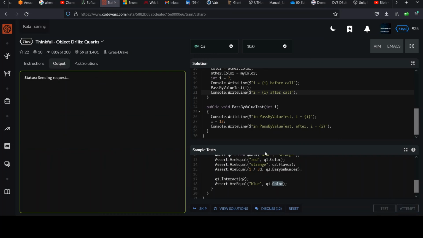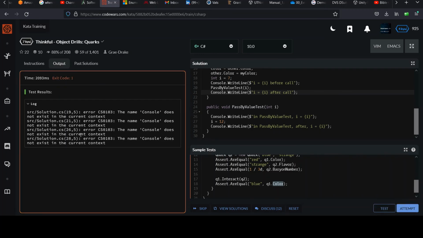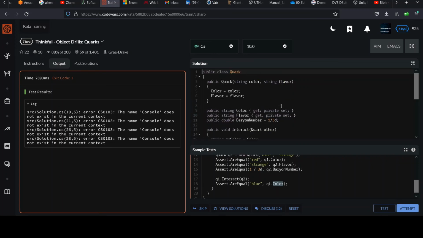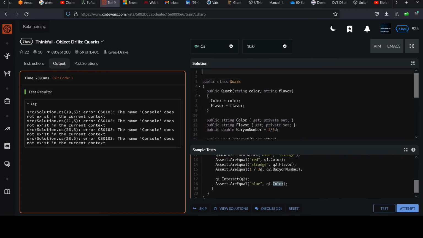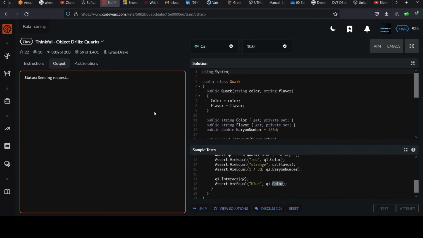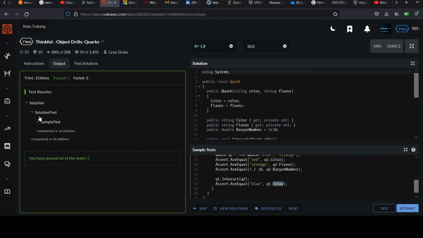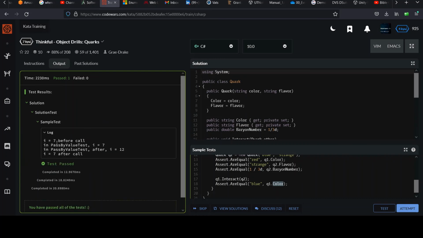And if we test that, oh, console, yep, you got to use the system namespace for console. We didn't define that, did we? Okay, let's expand this and see our print statements. Okay, yeah, before the call 7, at the top of the method, once we're inside, it still equals 7. Remember, then we had a line to set I to 12, and that was confirmed here that I was indeed set to 12. And then notice after we exit that method, though, our original 7 value was preserved.